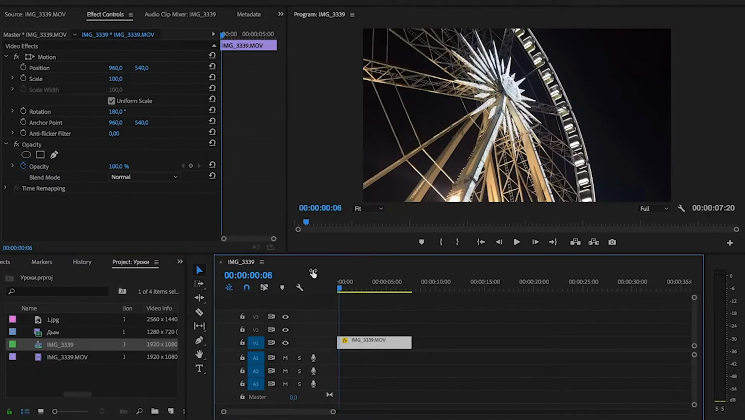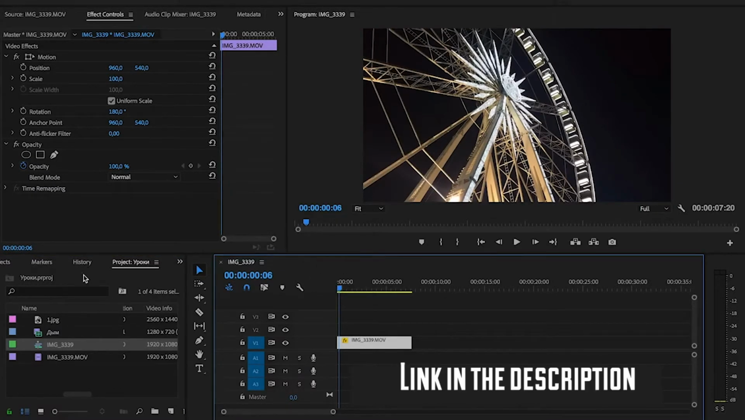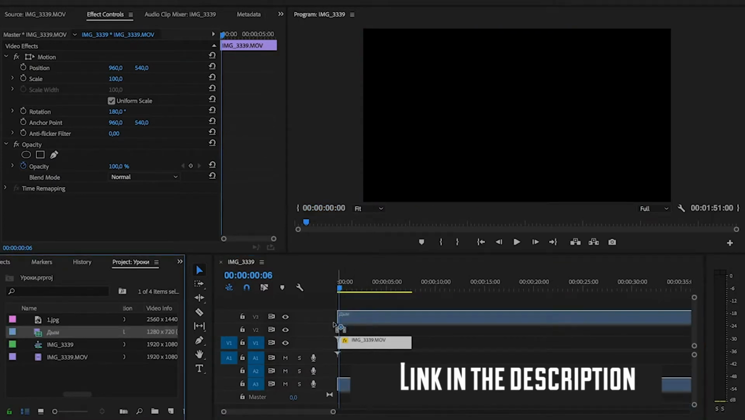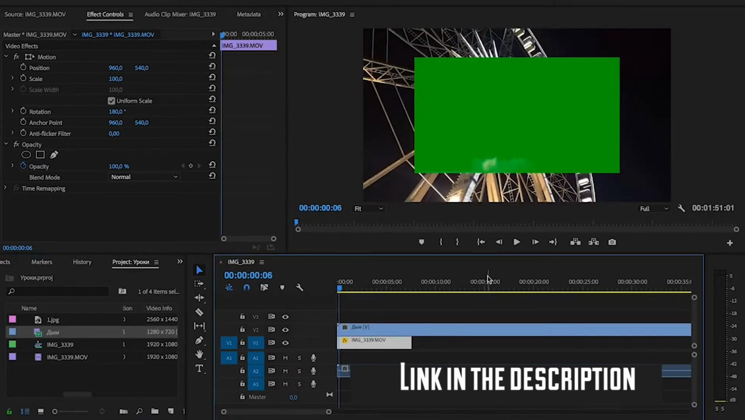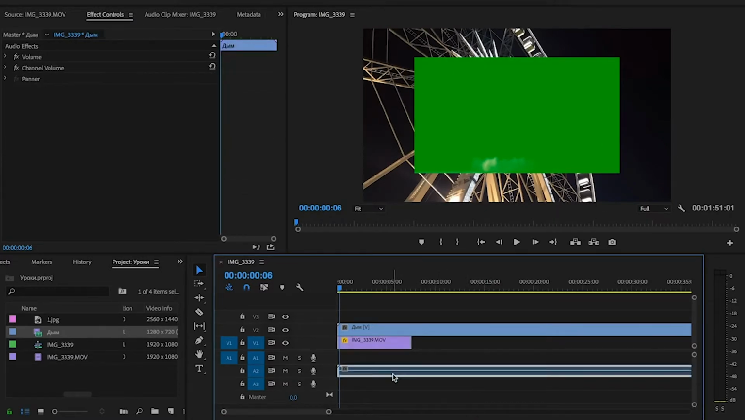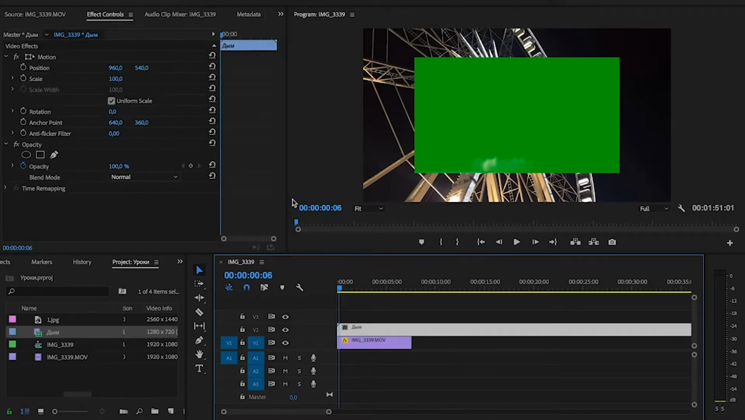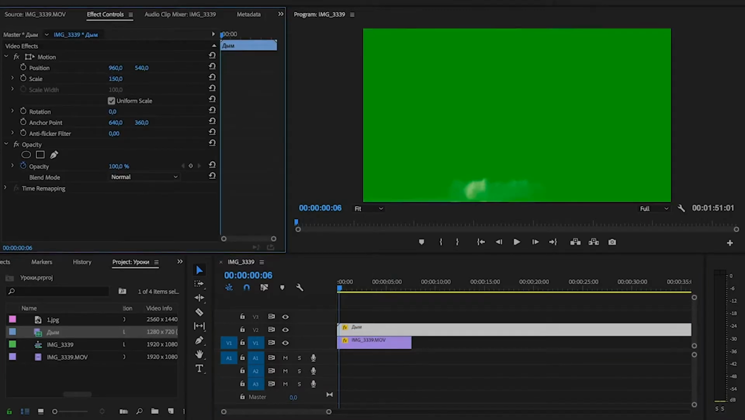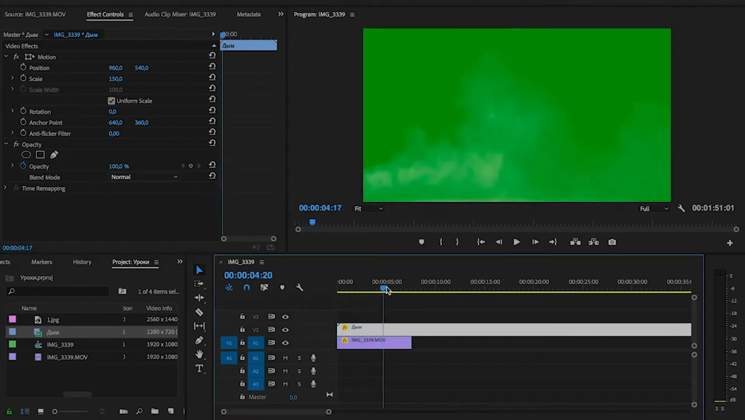On the timeline I have a clip, and at first we must drag our dust footage to our timeline. You can download this footage by the link in the description. We have an audio clip, we should delete it, and our dust is a little bit smaller than our main clip, so in effect controls panel, scale put to 150.